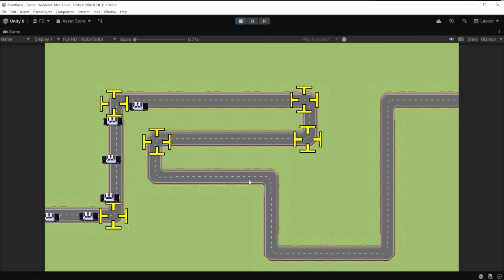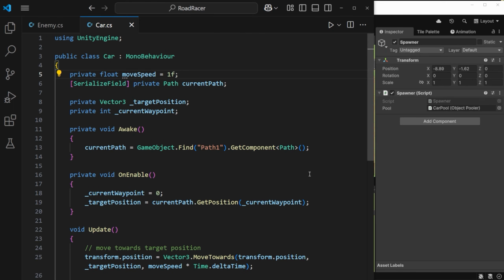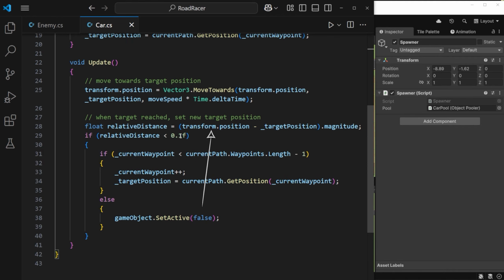You might notice that they don't go all the way to the middle of the target waypoint. We are zoomed in, and this project is using pixel art. So let's increase accuracy by reducing the minimal distance between car and target waypoint position, here on line 29.